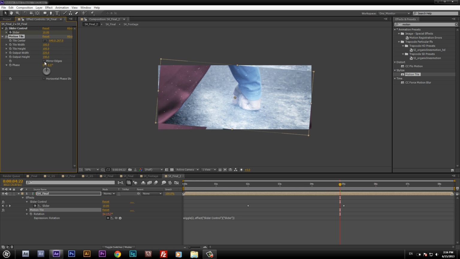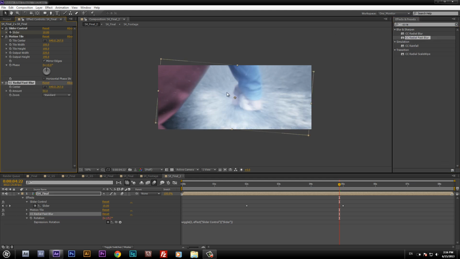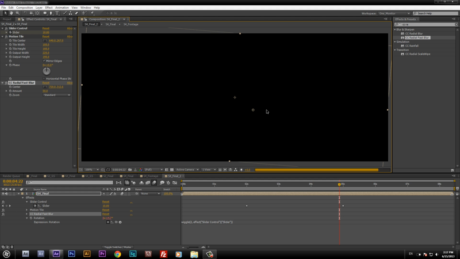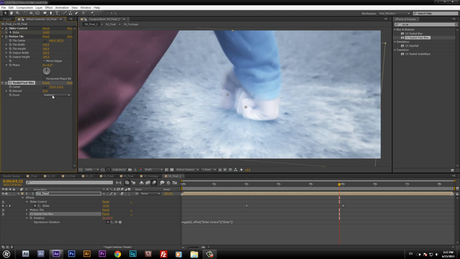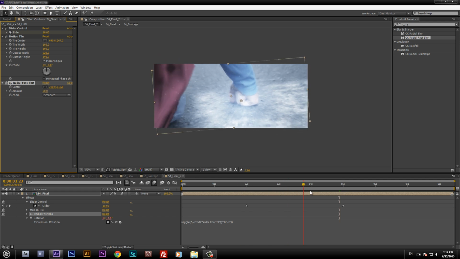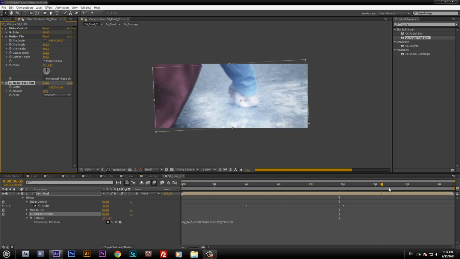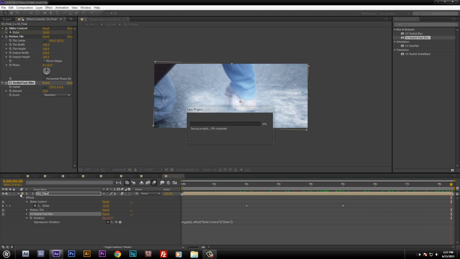Increase the output width and height and mirror the edges. Turn on the motion blur and add a CC radial fast blur. Actually, I didn't use this in my original video, but it looks cool. Darkest, standard. Yeah, this looks good.